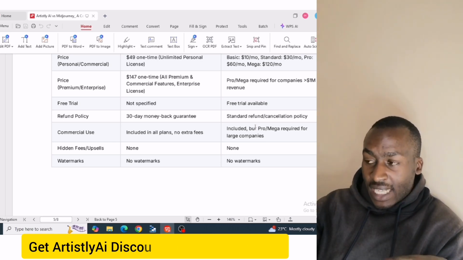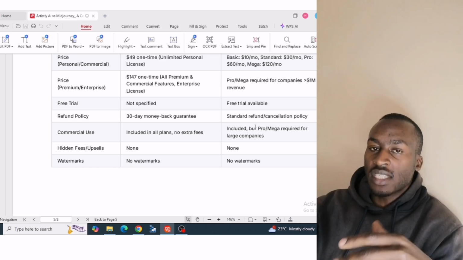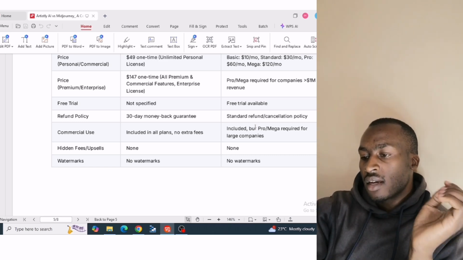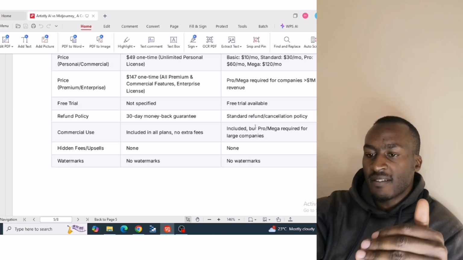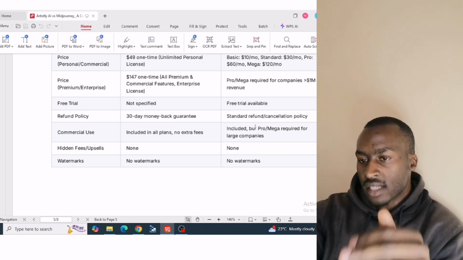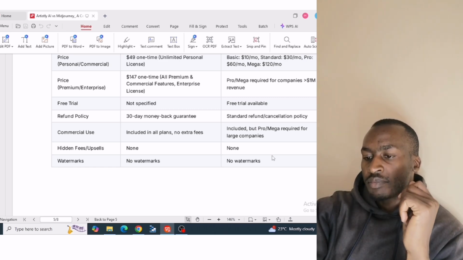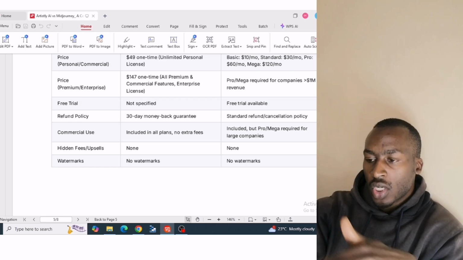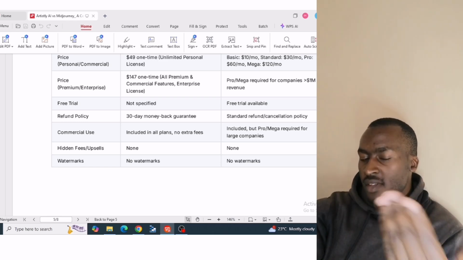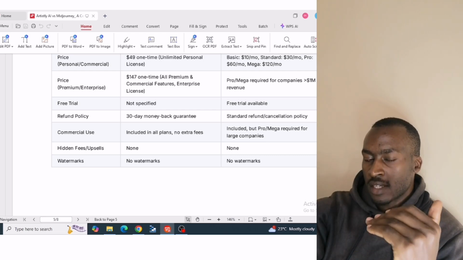And if you are interested in Artistly AI, I'll recommend you go with the $147 one-time payment instead of $49, so that you don't limit yourself to commercial features which are not available in the $49 payment. So in terms of upsell and watermark, both don't have any, because after subscribing to this service you have access to all the features.